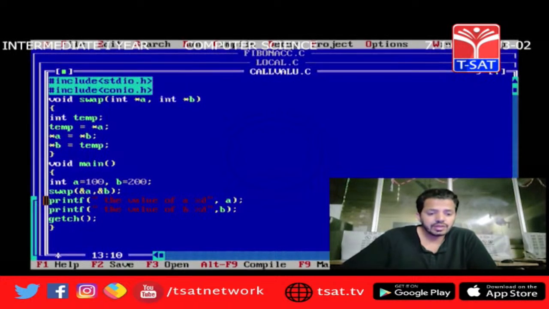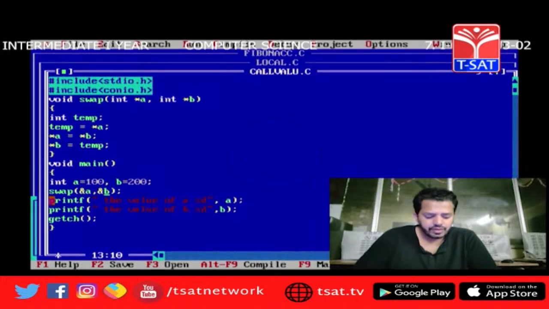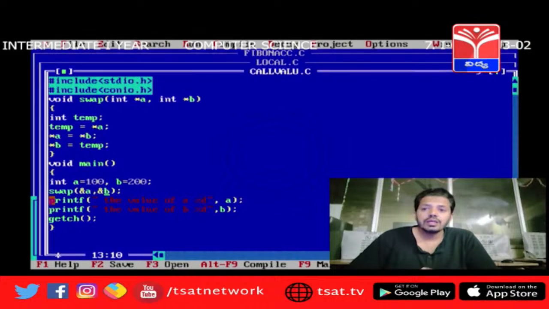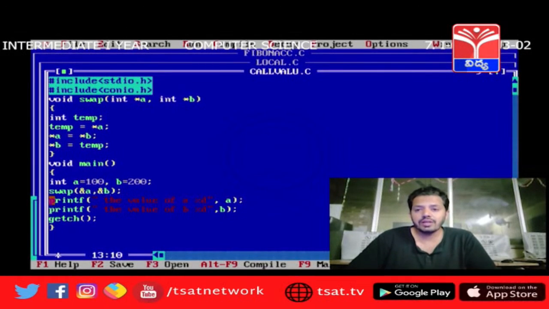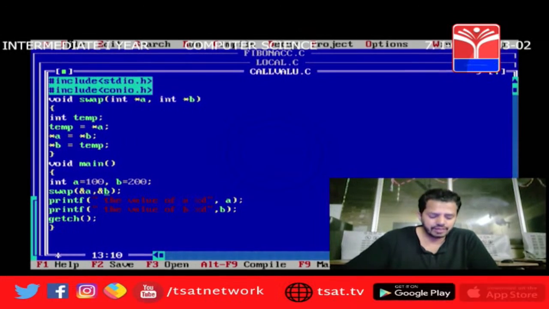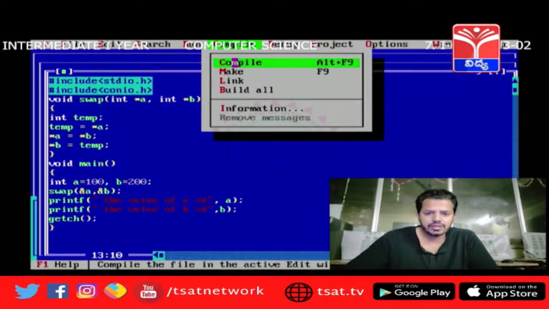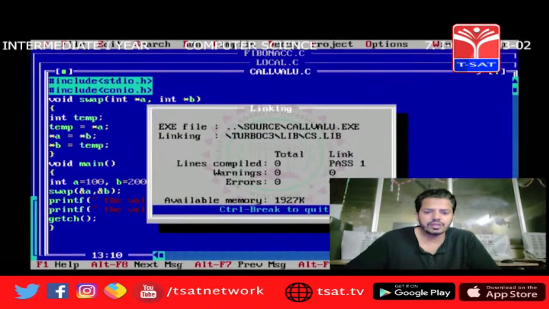Now let's see how the change will appear in the program. What change will be there by using the method of passing the value by using the address. Now save the program. Then compile it. It's successfully compiled. Then go and run it.